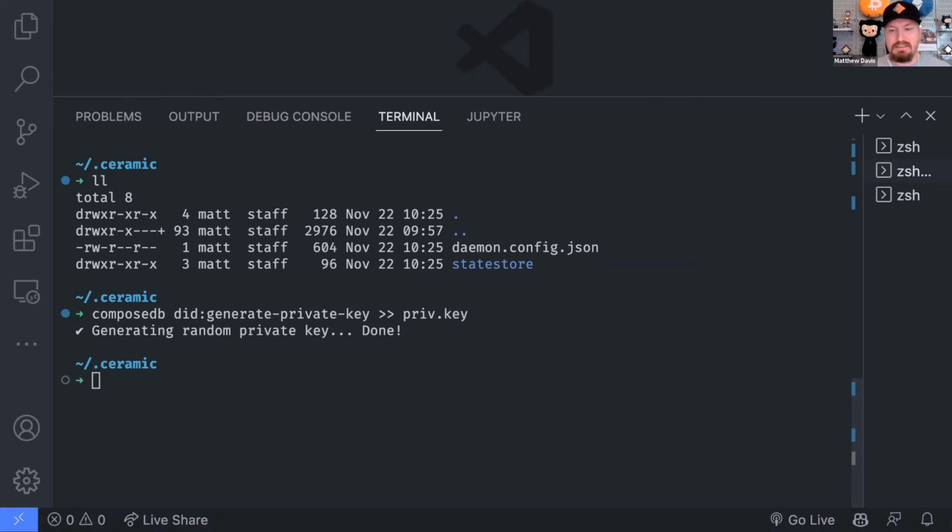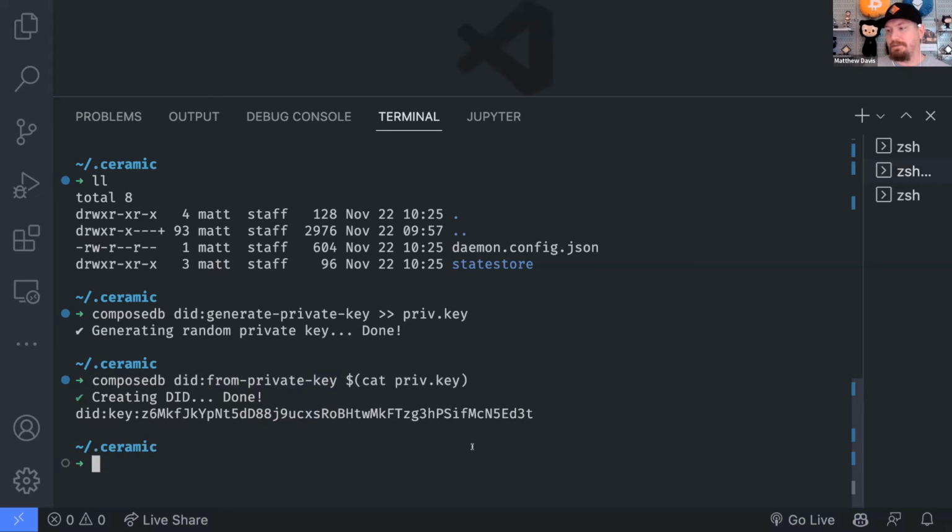And the next thing I need to do is take that private key and generate the DID that's going to be associated with it. So again, it's going to be DID from private key. And this is just a little Linux magic to read that file and pump it over to this command. You could very much just copy and paste your private key and hand it to this command and you'll get a DID. Great. So we have this. This isn't secret, but we're going to want to copy this.